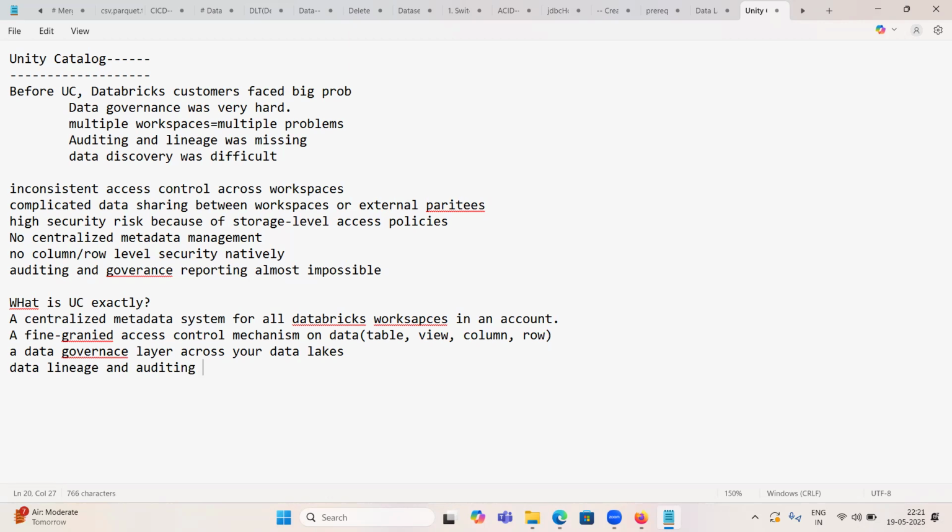So what does data lineage mean? Track data flow from ingestion to consumption. From the time the data is ingested to consumption, how it moved, that is data lineage. And auditing means all access and changes are logged and auditable. So who has access and who has changed permissions, everything will be audited here.